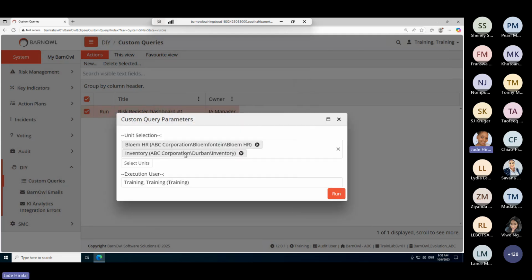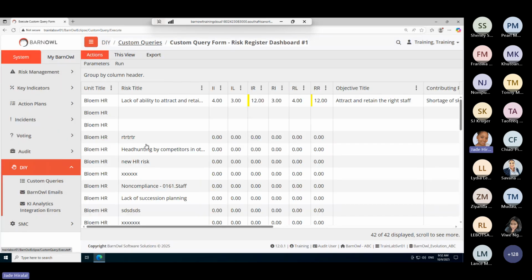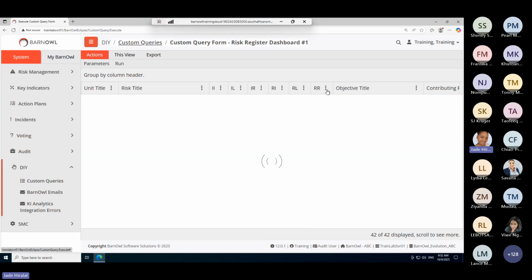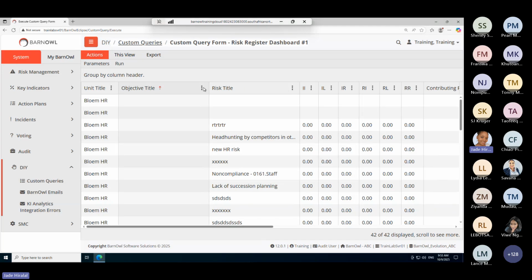After you've selected your units, you can then click on Run again. Okay, so once the report is displayed, you can easily drag and reorder the columns as needed. So maybe I want my objectives to appear before my risk. I can click on objective, drag it, and then drop it in front of my risk title.